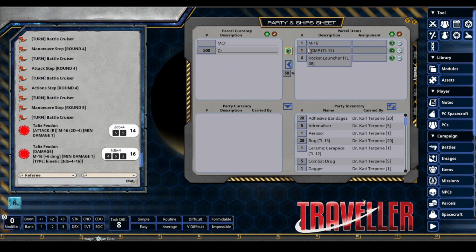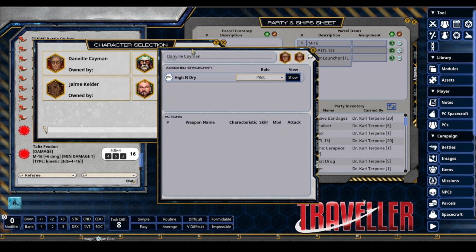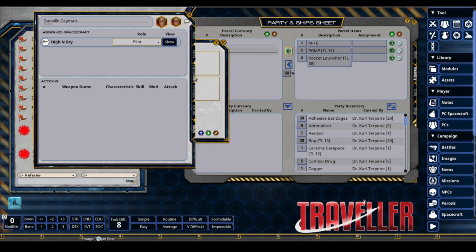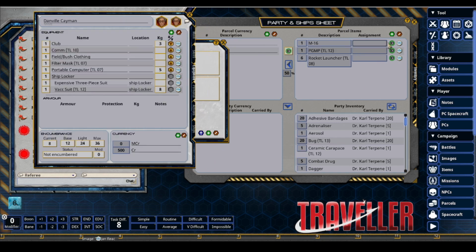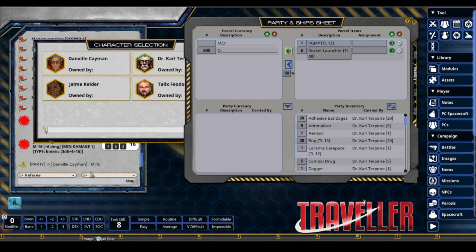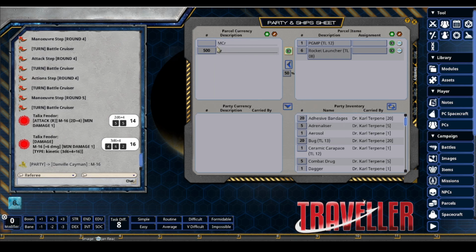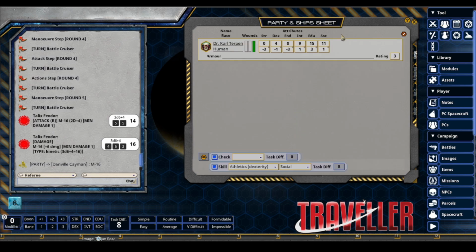Now my players could go in and claim this by grabbing the link to their character sheet, like so. I'm going to use Danville because everybody thinks I'm biased. Go to his equipment tab and grab that M16, put it in, right, and the whole party will see that Danville grabbed it. I could hit the loot distribution. This will evenly distribute this against those that are in my party sheet. So right now it's just him.